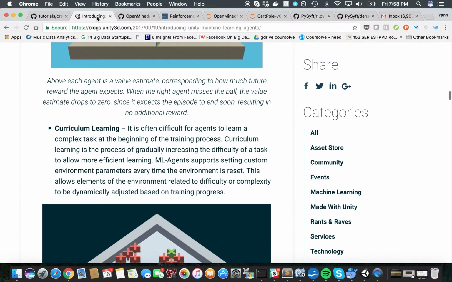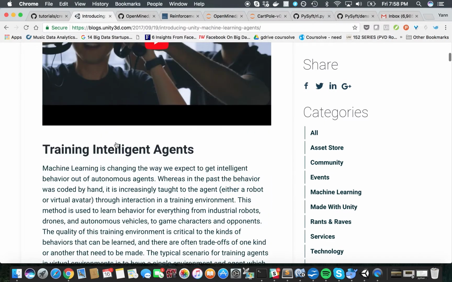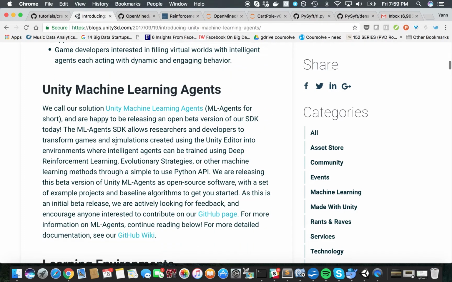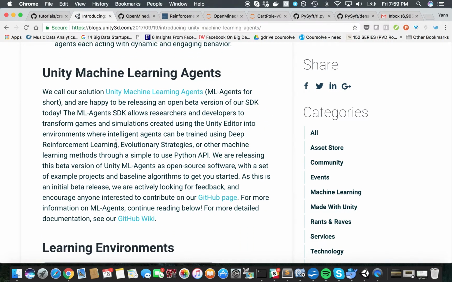For this reason, a couple of months ago, the Unity research team released the ML-Agents SDK, to help researchers and developers train AI agents within different environments using different techniques, like deep reinforcement learning or evolutionary strategies.